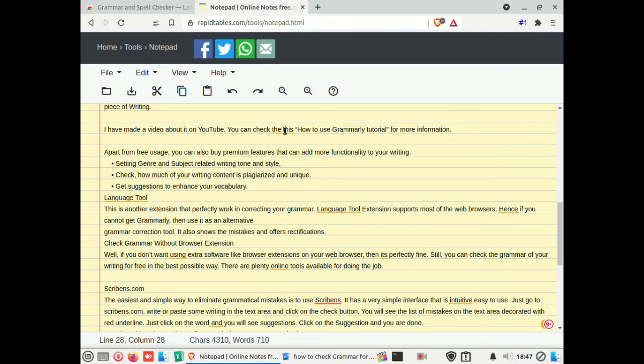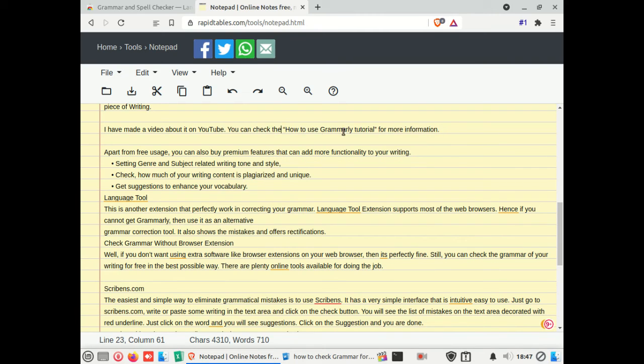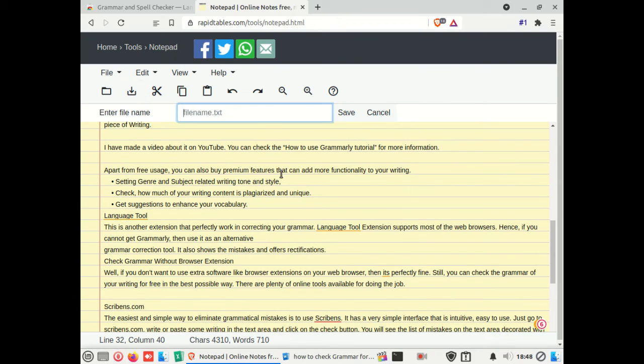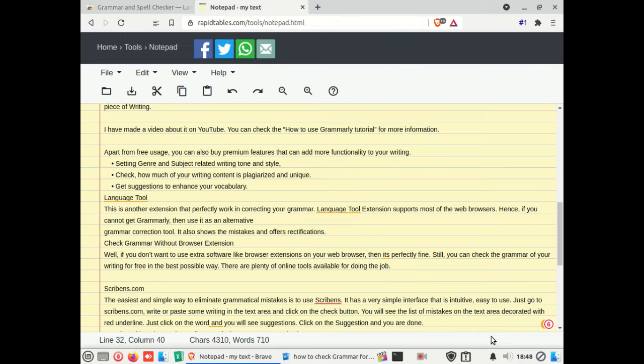After you have made your corrections, you can save this file on your computer. Just click on the download button and it will provide you the download option. Type a file name and save it. As you can see, you can choose where you would like to save it. Just click on save. I'll cancel it as I already have it.